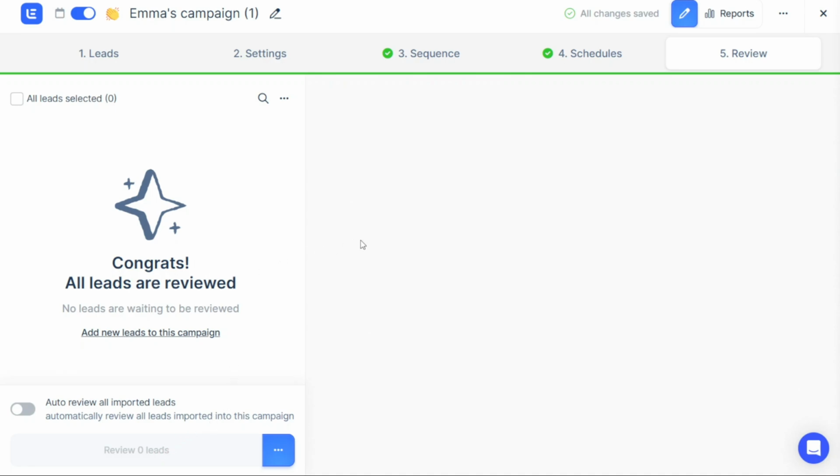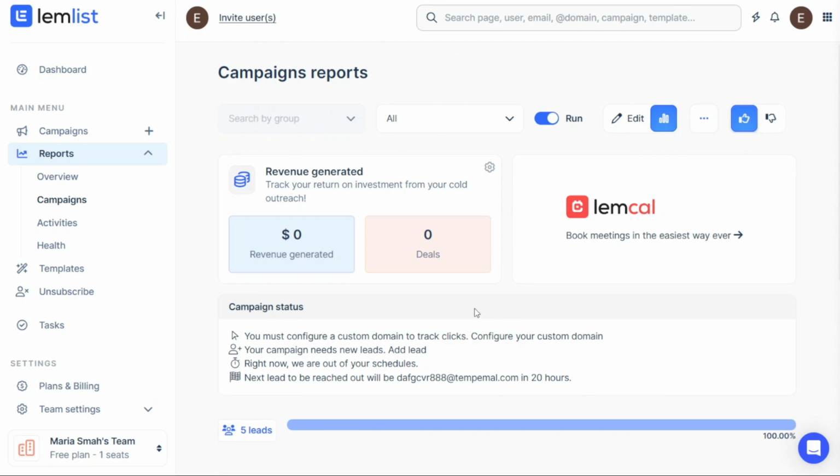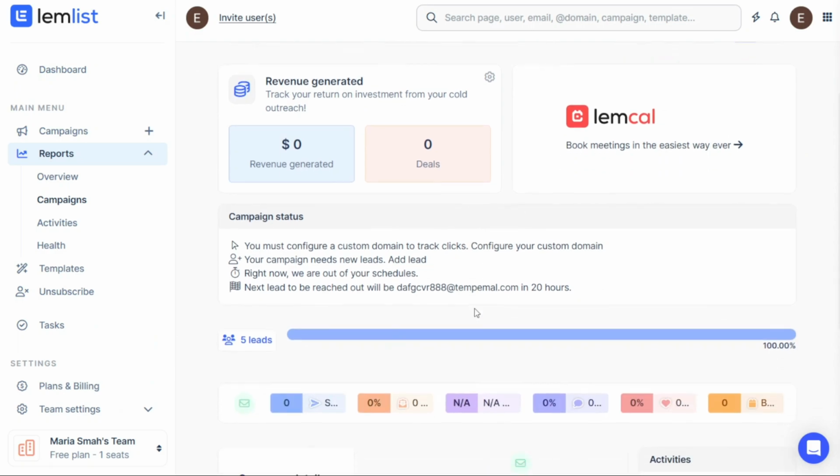By following these steps, you can create multiple campaigns in LemList. All of your campaigns will be displayed in the Campaigns tab, which can be accessed from the left menu. Clicking on the Campaigns tab will show you a comprehensive list of all the campaigns you have created. Within the Campaigns tab, you have the ability to manage your existing campaigns. You can perform actions such as duplicating a campaign, archiving it for future reference, or deleting it if it's no longer needed. Additionally, you can access reports related to your campaigns, providing valuable insights and analytics.